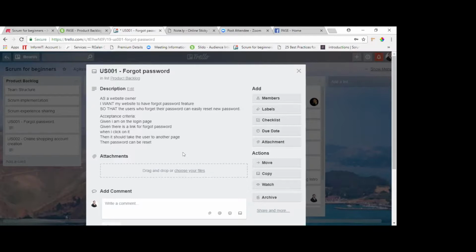Yeah, sure. I have a question. We wrote the then clause that it will take the user to another page, then the password can be reset. Should we add some further details to it, like it should send an email to the user who wants to reset his password?